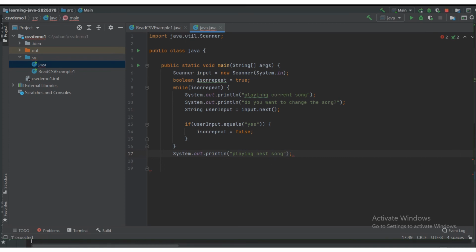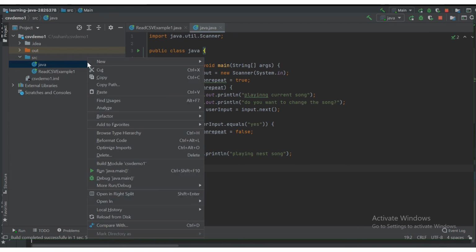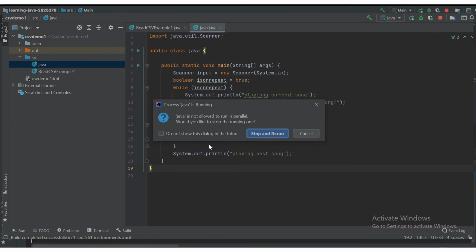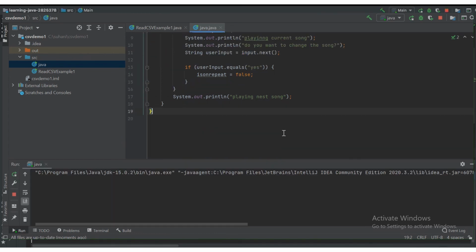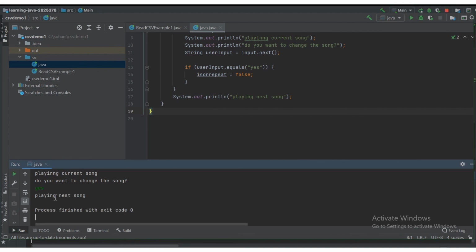Now we are ready to run this program. So let's go ahead and run it. As you can see that it is saying playing current song, and then it's asking us, do you want to change the song? Now if I answer with yes, then it says playing next song. Let's run it again, and my spelling of next is kind of wrong, but you can figure that out yourself by changing nest over here to next.